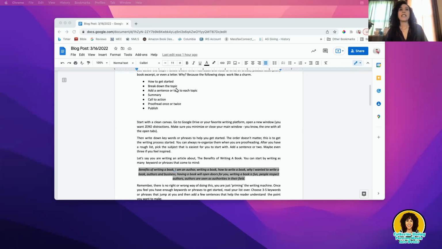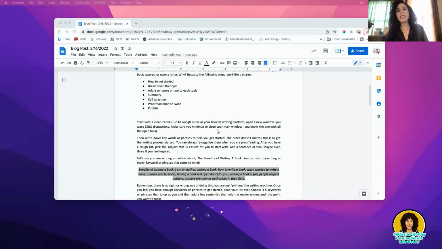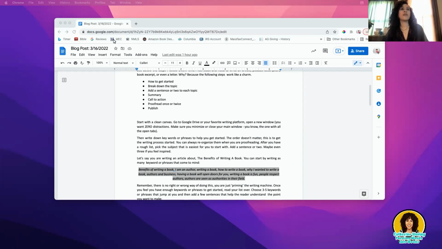Okay, so I explained how to get started. You're going to have a clean canvas. Okay, you're going to go to Google Drive. That is my favorite platform, but you can use Word, Pages, anything that you use to write. And as you can see here, I have no more tabs. Now, this is not my regular window. My regular window will have a lot of tabs, but when I'm writing, I am completely clear on what I'm doing, okay?